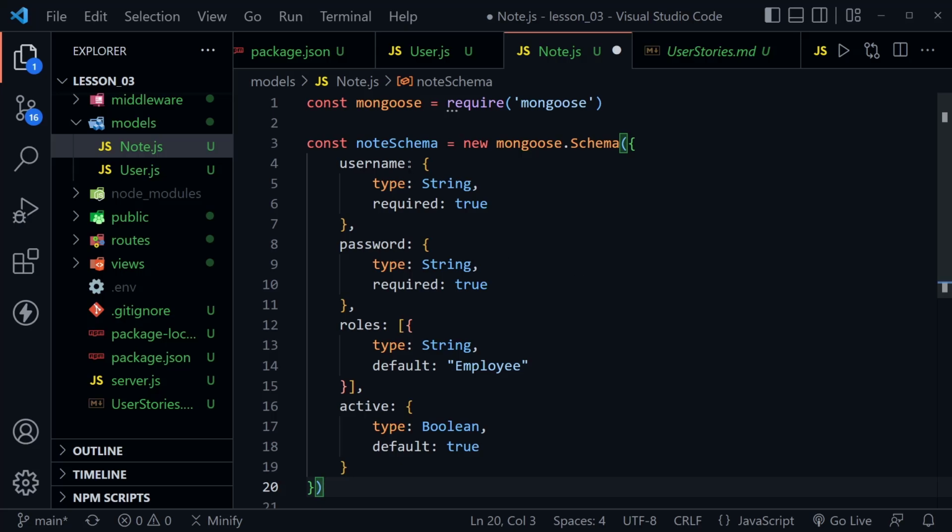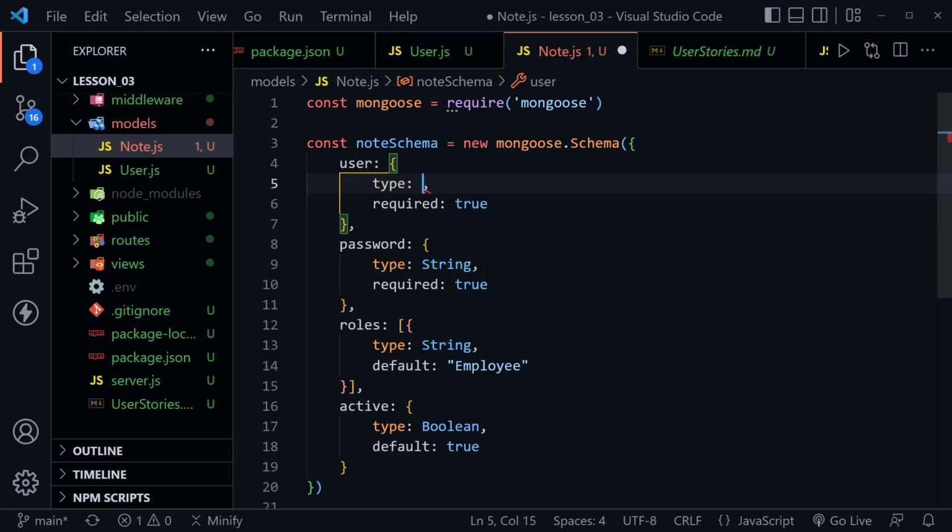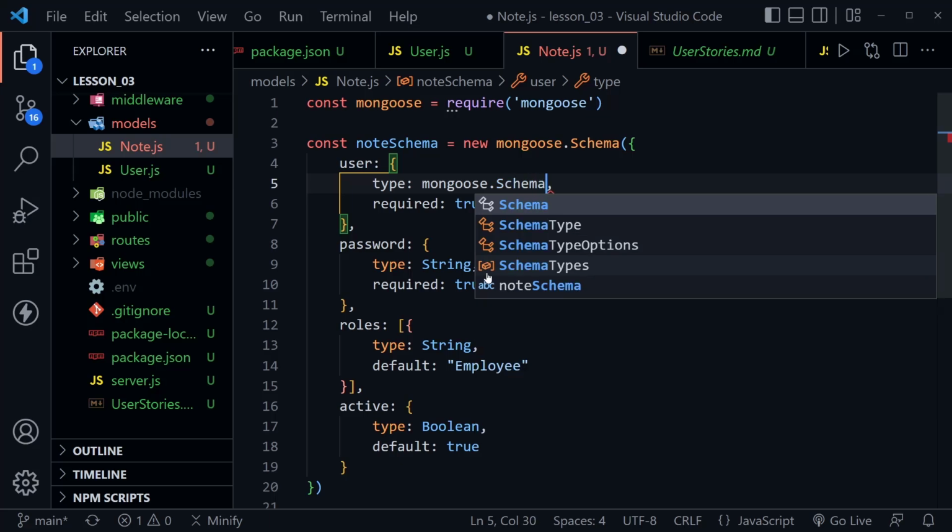So let's start out with a user, because we know it needs to refer back to the users that we have. Now this data type is going to be just a little different than string or number or any normal type of data that you would think of. This is related to Mongoose. So we'll say mongoose.schema. So we're referring to the other schema we've created.